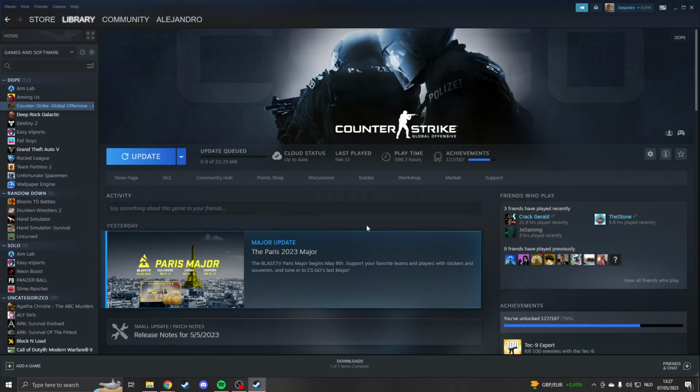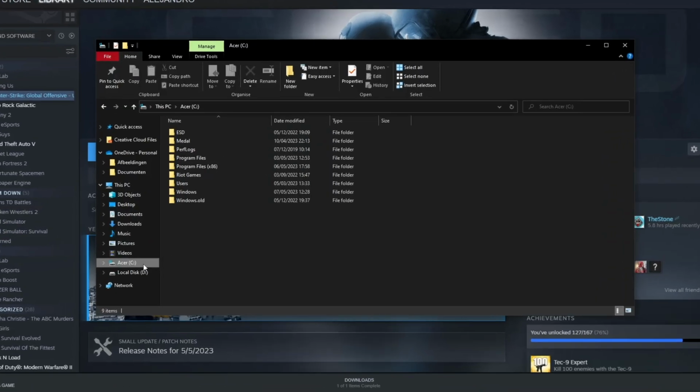Exactly how to fix the Easy Anti-Cheat error that it's not installed. So in order to do this, please open your File Explorer and then go to the C drive.